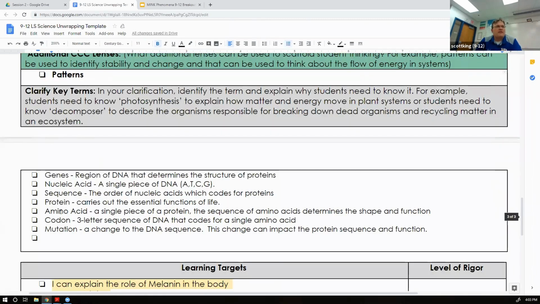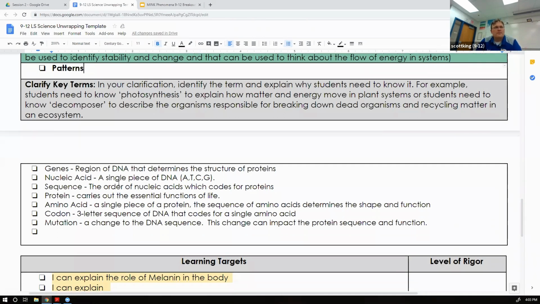Clarifying terms. What are the definitional terms that we will need to know to be successful? These are going to come from your framework. These are going to come from your PE. Maybe we talk about a protein sequence coming from a nucleic acid sequence. Well, codon doesn't appear. But I know to have that, I'm going to have to talk to my kids about what a codon is. So let's define those terms up front in our unwrapping document so we make sure that we cover all of those as we go forward with our unit.